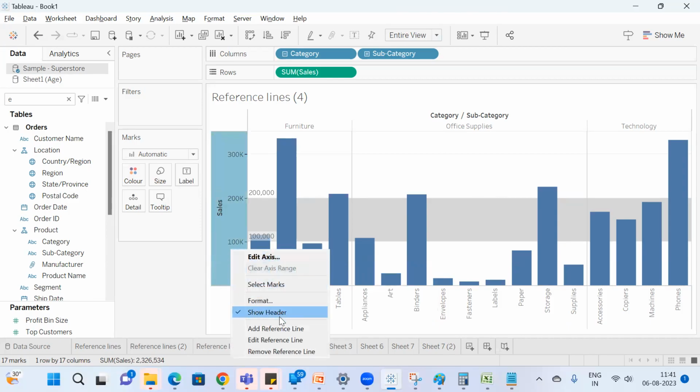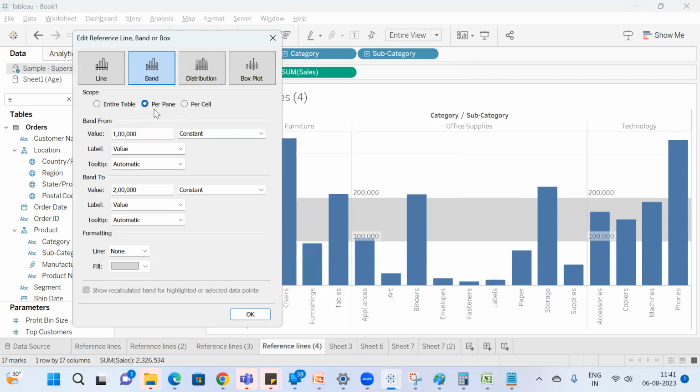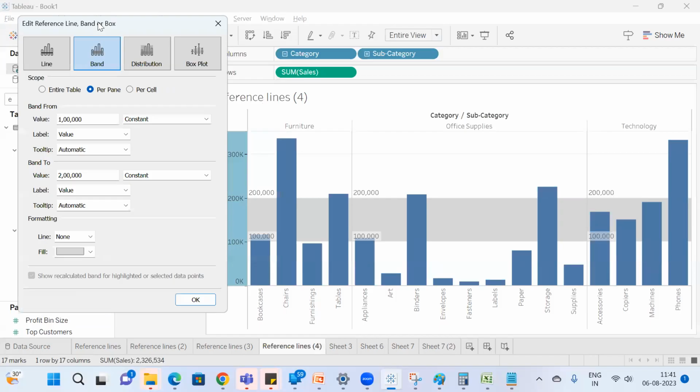So let me edit this reference line. Here you can keep per table and per pane. When you put a constant value, for entire table and per pane, it is the same when you take some constants.